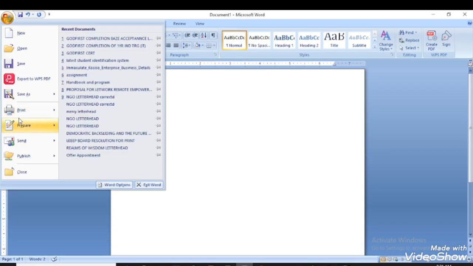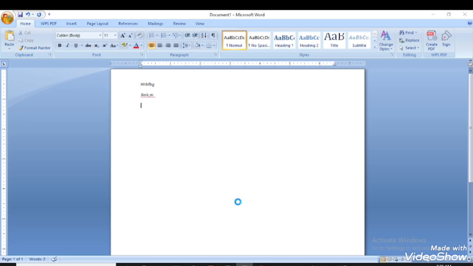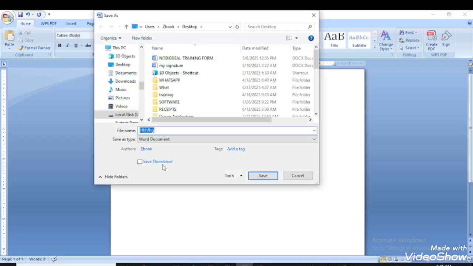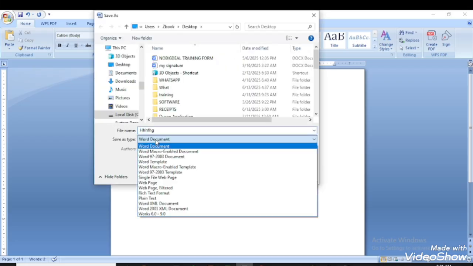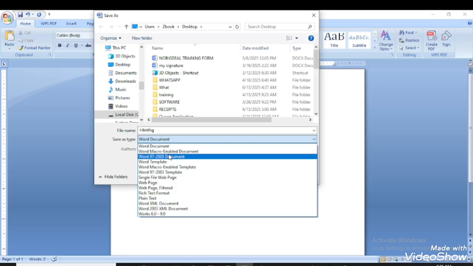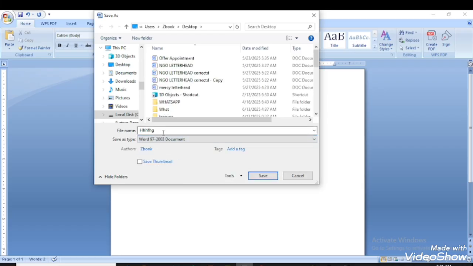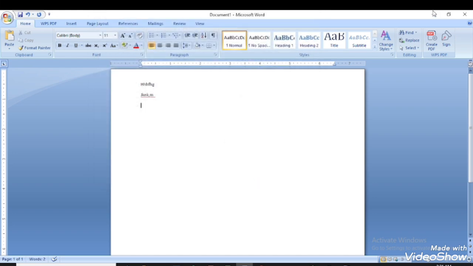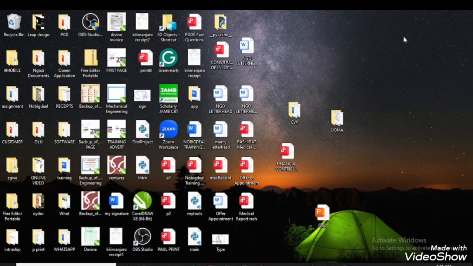Now, if I want to save, I just click on save. Immediately I click on save, this particular window will come out. It's showing 1997 to 2003. So me, I'm using a lower version for this system of MS Word. If I save this now, let me save it as 2003. I save it on the desktop so that I can check the file format, so that from there we can decide which one is our answer.